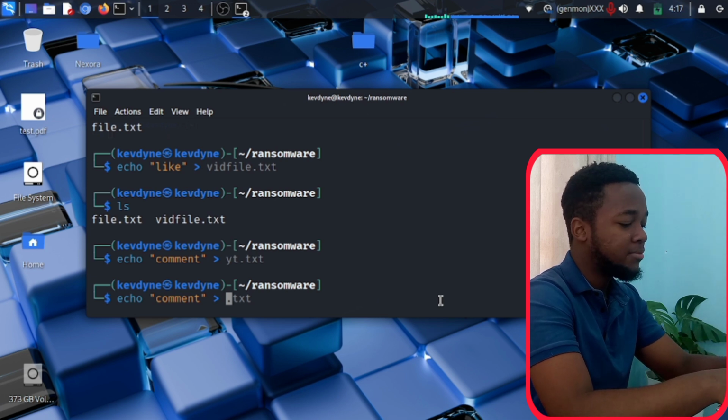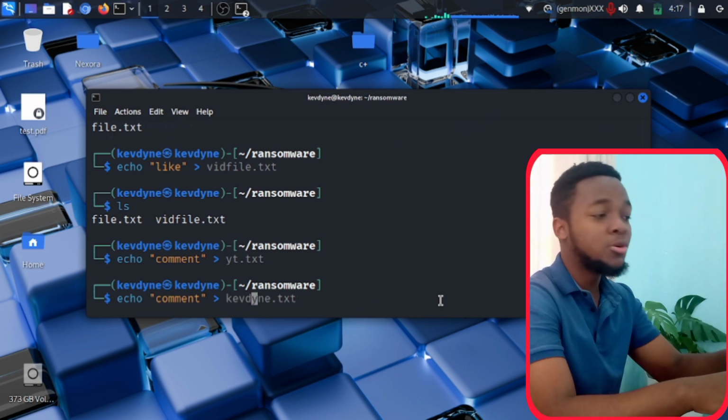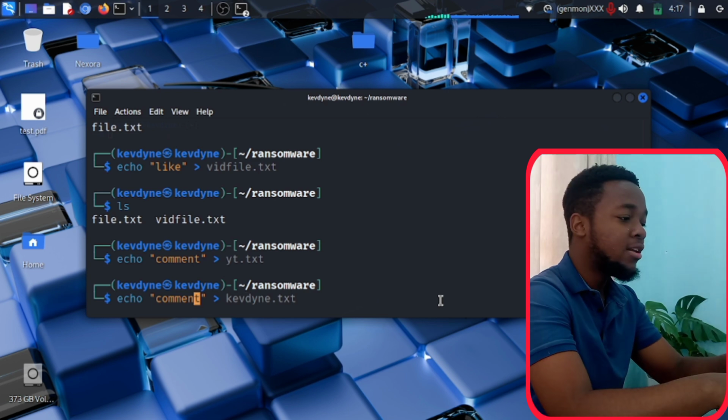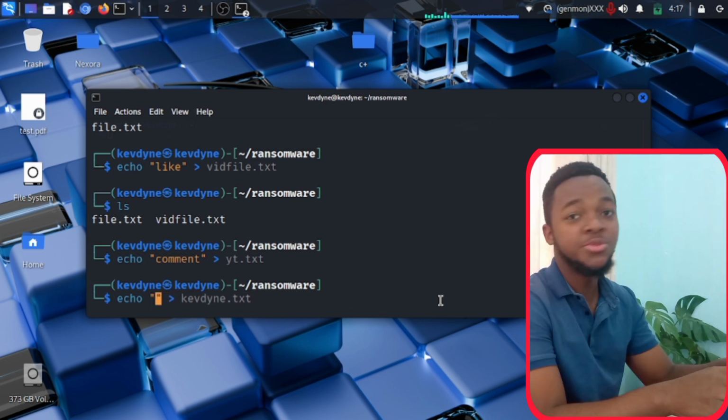Now the fourth and last file, we are going to name it cave9.txt. This file is the most crucial one, cave9.txt, and right here it is the most crucial thing, subscribe.